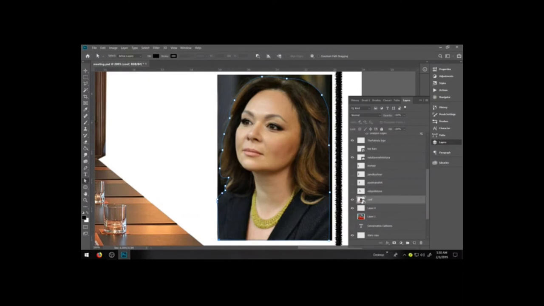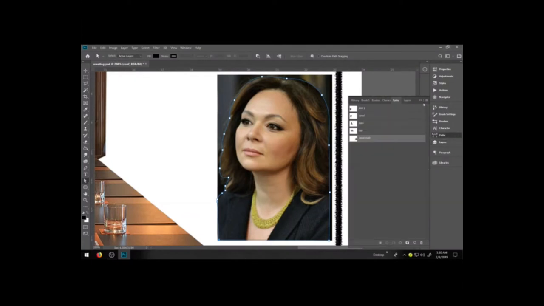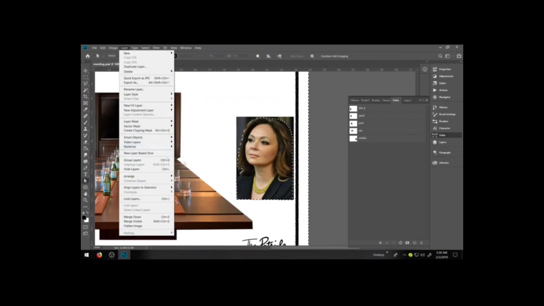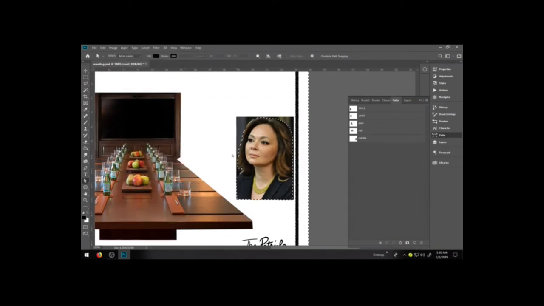So to select this, I have Control, and I could just select this, but I'm not going to do that. I'm going to hit Control Z and just do what I was doing. We're going to go to paths, save, Natalia. With that selected, we're going to go to rasterize layer and then delete. Oops, I deleted the other thing.